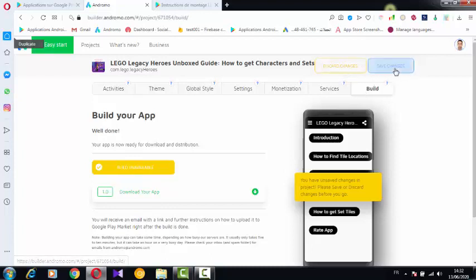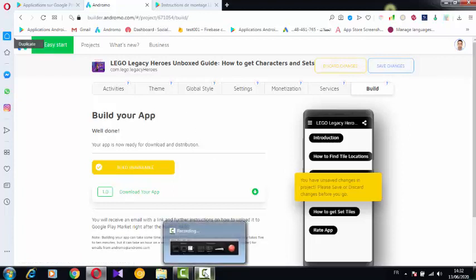Before you build it, you should save the changes for all your app, and download your app. And now you have a good app for the game Lego.